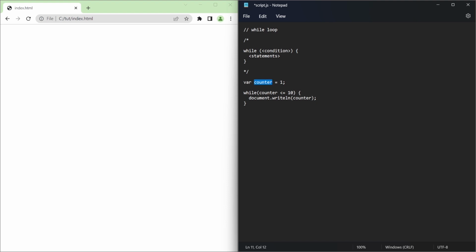So what do I need to do? I need a way to increase counter, and I can do that right here. Since we can have multiple lines of code in our while statement, I want to increase counter by 1, and I can just do counter plus plus. So when we print counter to the screen, we increase it by 1, counter becomes 2, 3, and so on and so forth. If I save this and refresh, now we get 1 to 10.